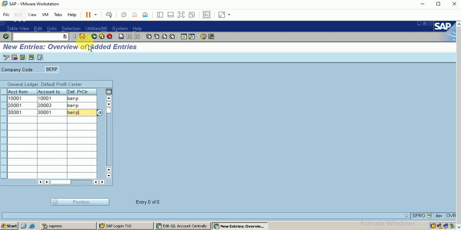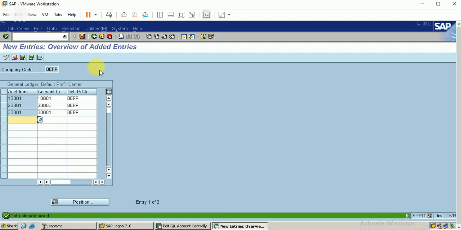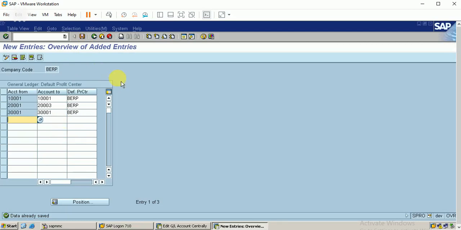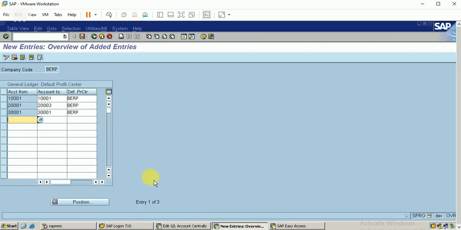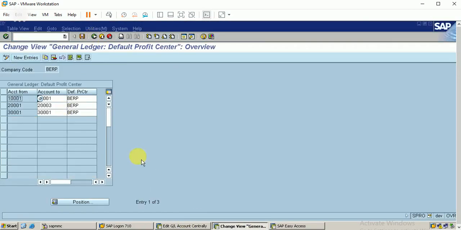I don't want to give any profit and loss statement accounts here. We have handled that in the customization of the cost element accounting itself, where we created the cost elements. There we have linked the cost centers, and the cost center by default will pick the profit center. So no need to assign any of the profit and loss accounts here. Just going back.